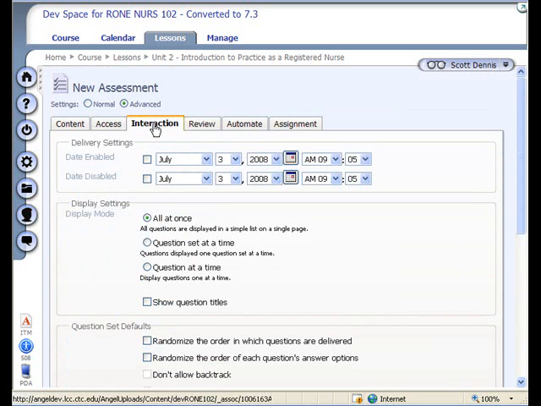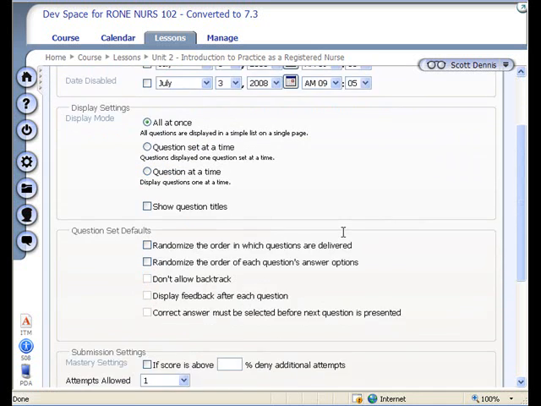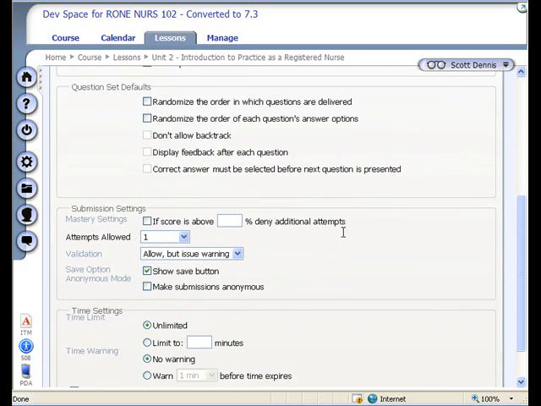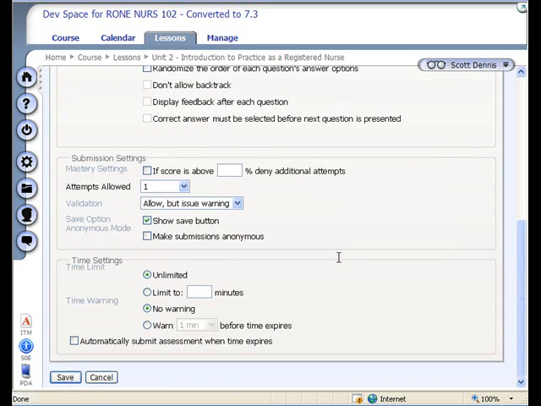The interaction refers to how the student will interact with the quiz. Will they see the questions all at one time, one at a time? Do we want to randomize questions, answers in questions, allow backtracking? Do we want to set mastery settings so that the student has a certain number of attempts, but once they get to a certain score, say, then they're cut off? I can set time limits.